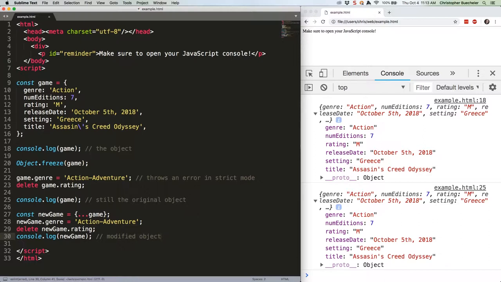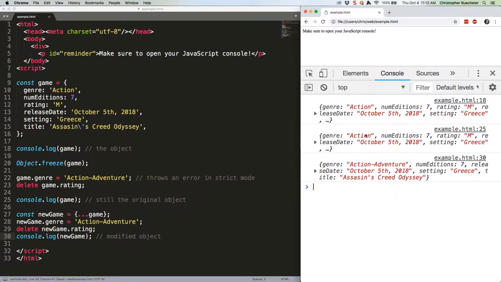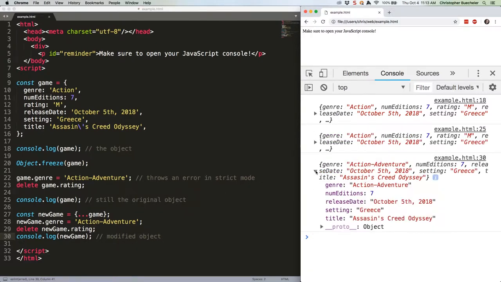Let's take a look. There we go. Genre has changed. Rating is gone. As you can see, we can happily edit our new game object even though the object from which it was cloned is frozen. In this way, we're adopting immutable-centric data manipulation methods.